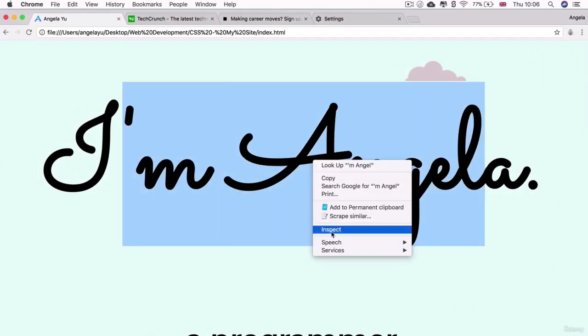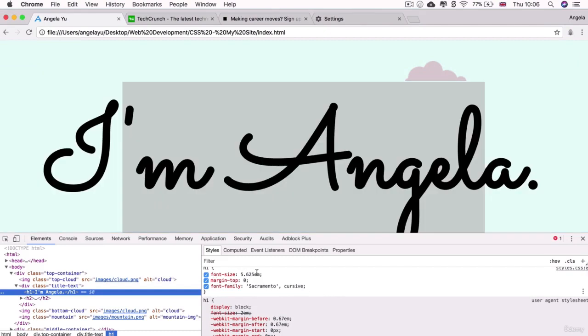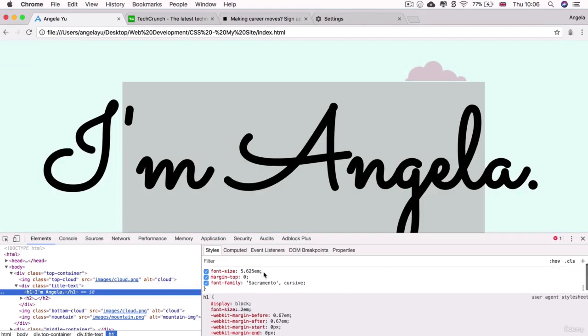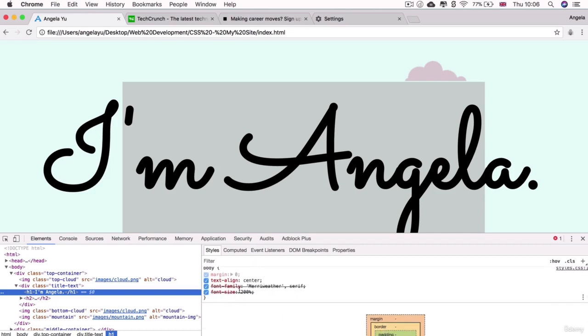So for example, we can inspect in our Chrome developer tools and you see, okay, so it's got font size 5.625. That's what I want. But do I have any font sizes anywhere else? And here in the body, even though it's crossed out, that 200% is still being applied.